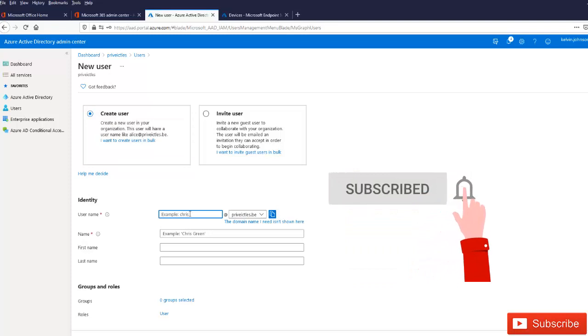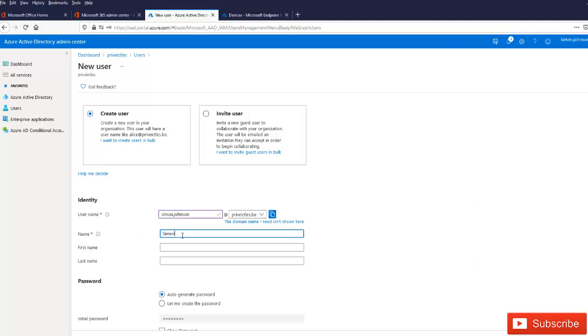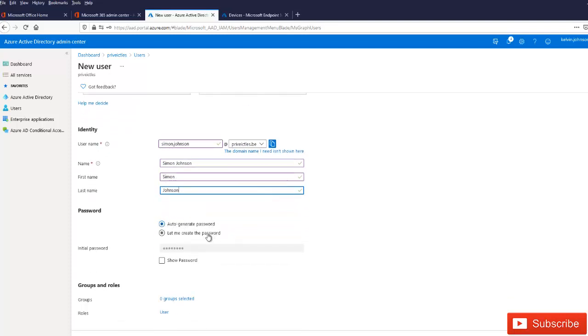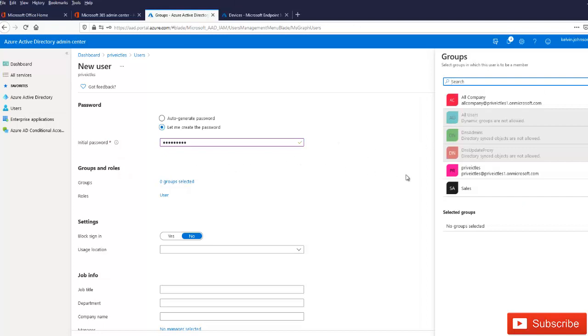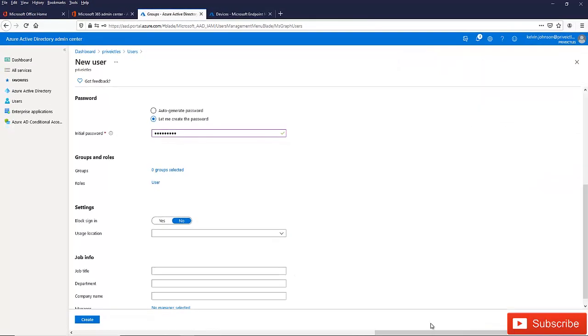Here I'm going to give the user a user name. Let me call this user Simon.Johnson, and the user's name will be Simon Johnson. His first name is Simon and the last name is Johnson. Here we have the option to auto-generate a password, or we can create a new password ourselves. If I select show the password, you can see the password which has been auto-generated for Simon. But I can decide to create my own password, which I will send to Simon, and we can add Simon to a group. Let me add Simon to the sales group which I've created before and click select.